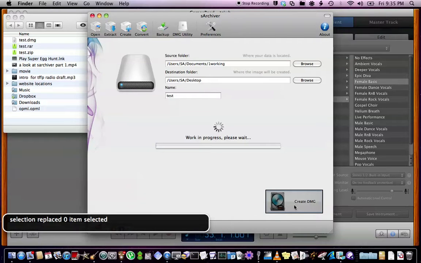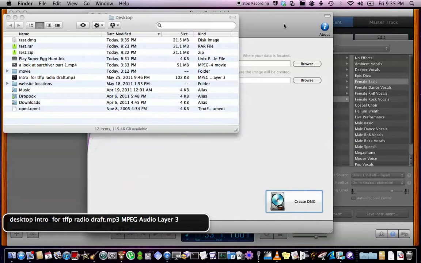Selection replaced. Zero items selected. There we go. Create that, but that's okay. Progress indicator. Work in progress. Please wait. Selection replaced. I don't know what it's doing because the selection replaced. Zero items selected.